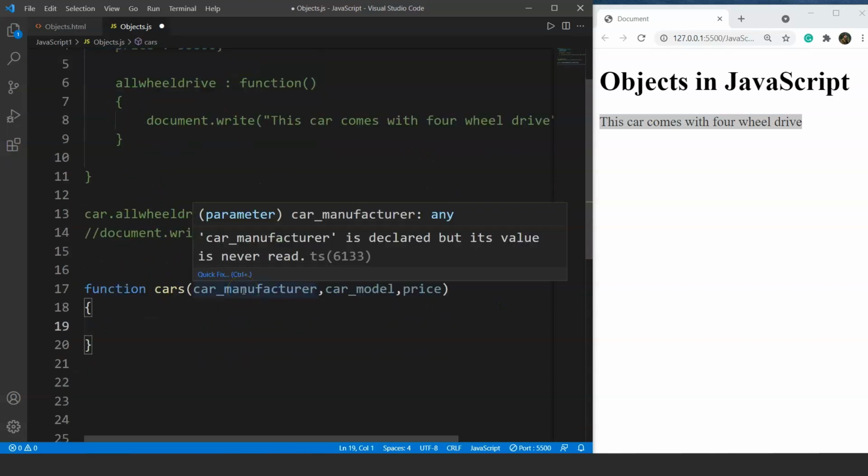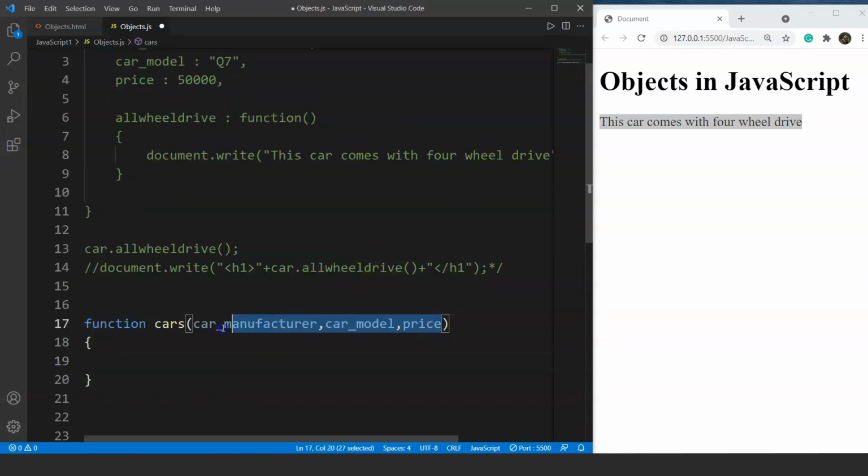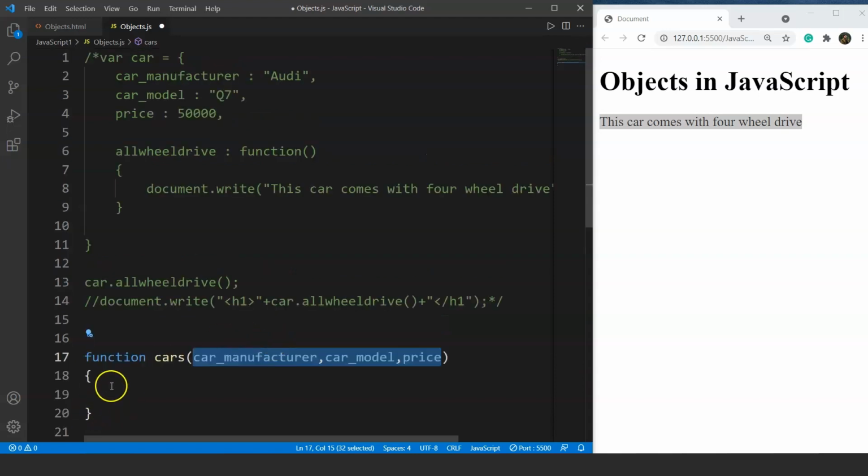Now inside a function, these parameters are known as arguments. So if we talk about the naming convention, these parameters are known as arguments. So let's move on to the body of the function, and inside the body we will use this keyword here. This keyword refers to the object it belongs to. So here in this program, this will refer to the object basically.